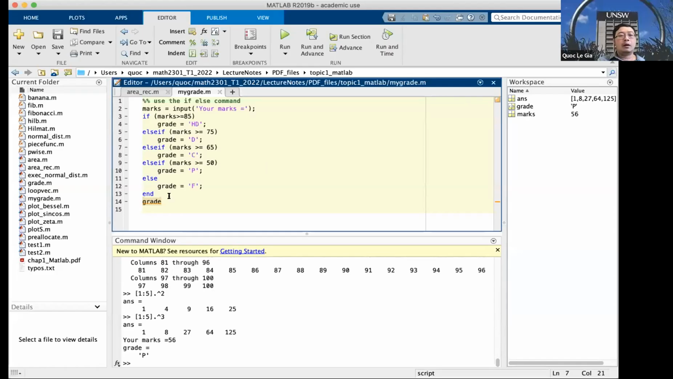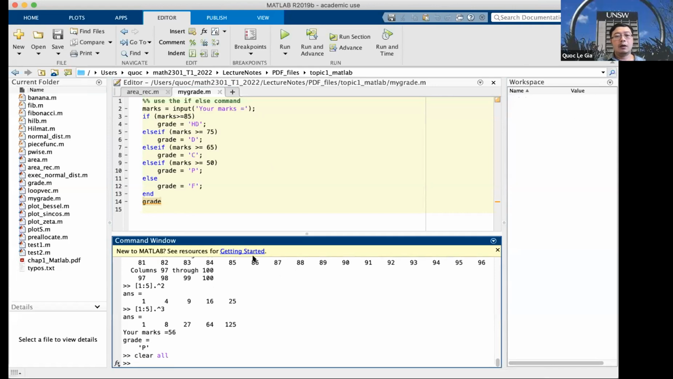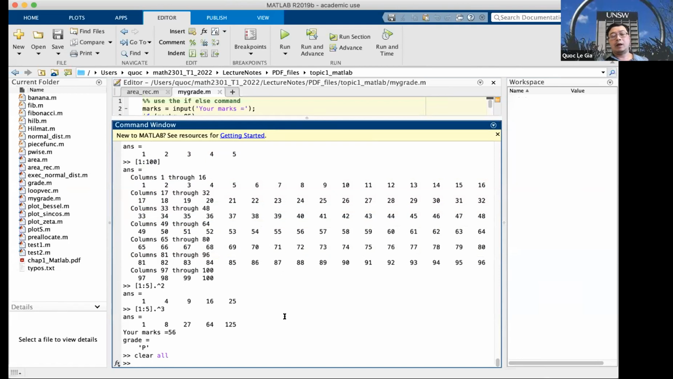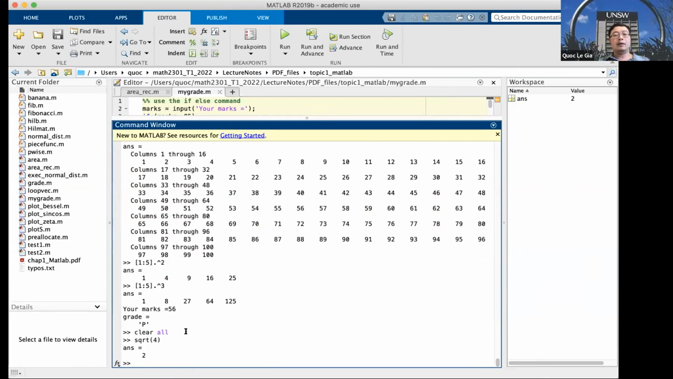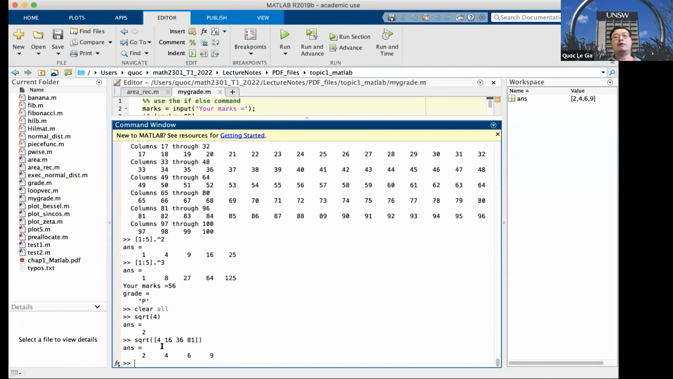Suppose I have the square root of 4. It just takes in a single number, right? But square root can take in a vector as well. So if you take the square root of 4, 16, 36, 81, then it gives you the square roots. Square root of 4 is 2, but if you take the square root of the vector 4, 16, 36, 81, then it gives you 2, 4, 6, 9.